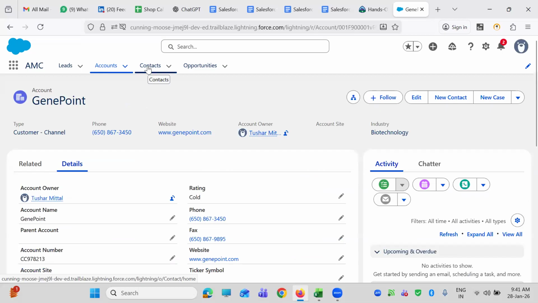Now today we'll learn how we can create this object. Any object which our client wants, we'll create first. Then we'll see what kind of fields we can create in Salesforce. Like over here you can see rating, phone, fax, website. There are different kinds of fields. So we'll learn how to create these fields, how we get the requirement from the client and how we fulfill it.